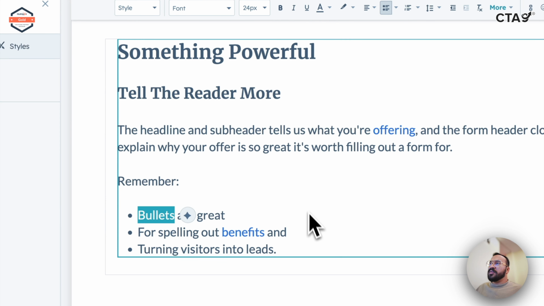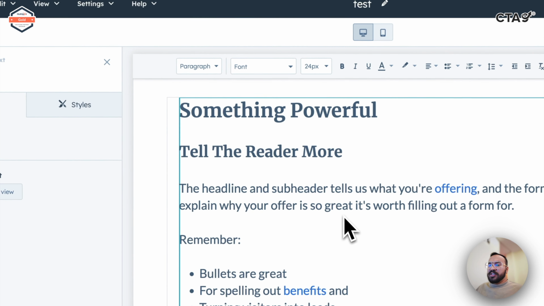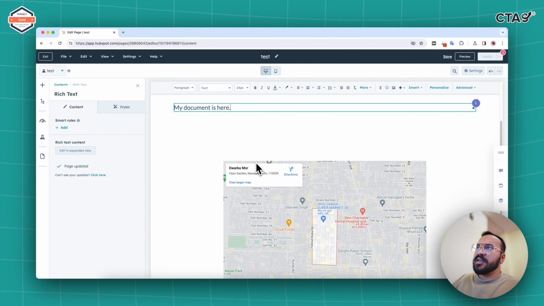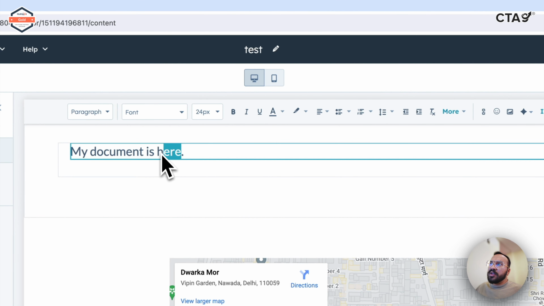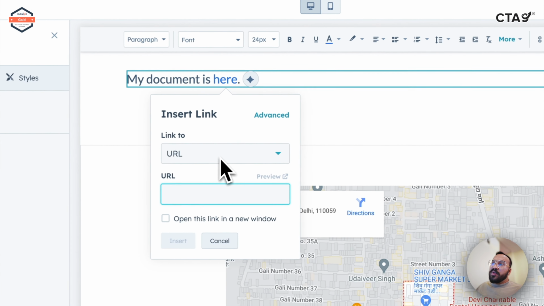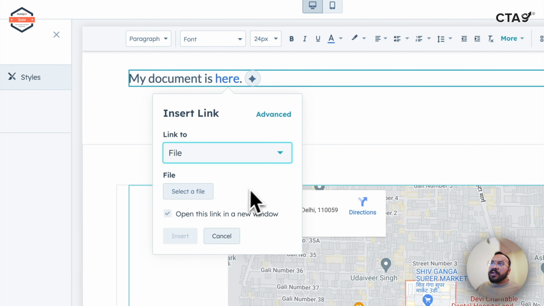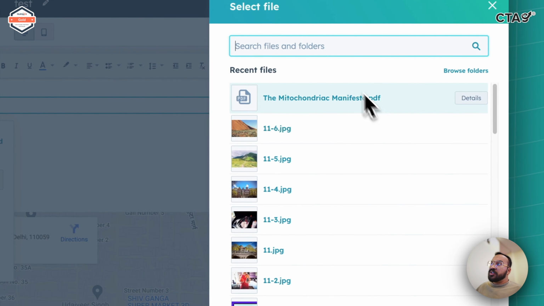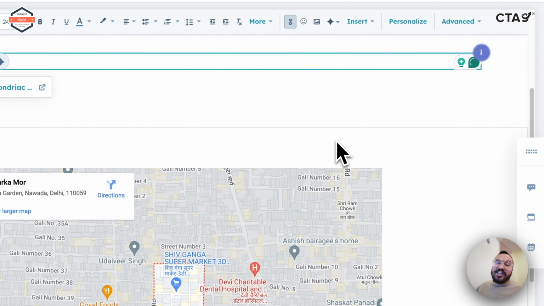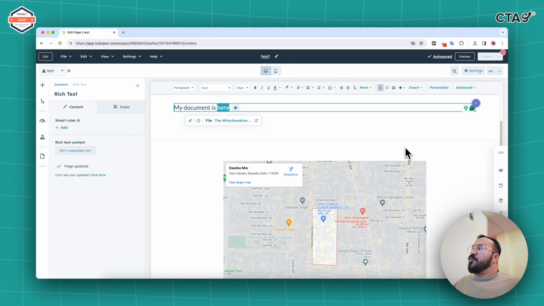I don't need all of these things. So I will just select all of this. My document is here, and maybe I want to insert my document inside this particular hyperlinked text. So I click on here, click on the insert link button, and then link to file, select the file I just uploaded. So I select this one, click on insert, and my job is done. It's that easy. And then finally, when my job is done, I can click on publish.